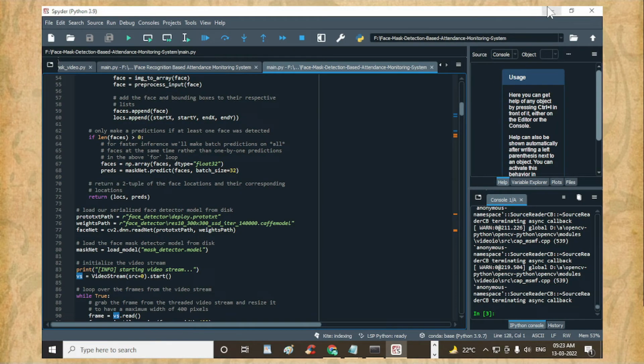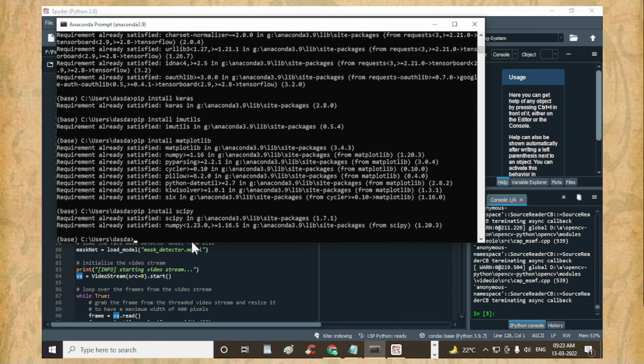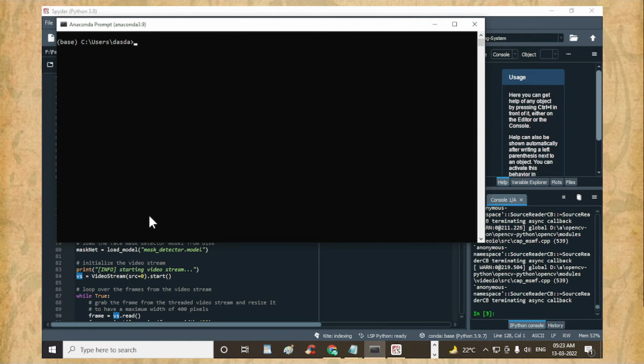Now I'll be running the same code using Anaconda Prompt, and I'll show you how to run the code using Anaconda Prompt. So here is Anaconda Prompt. Now first let me clear it out. Okay, so now move to the directory where the folder you have downloaded. In my case it's drive F, so I'm simply going to drive F, but before going we need to go to the root directory.